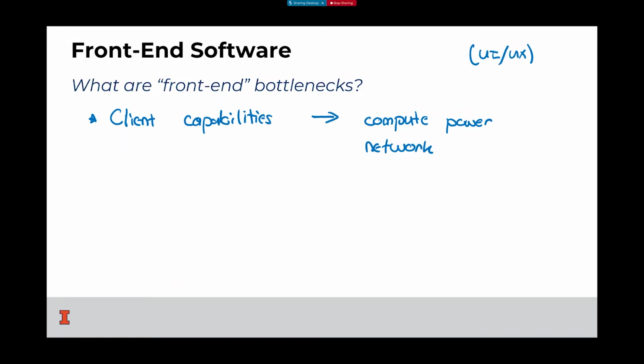So another big front-end problem, another bottleneck to front-end design, is going to be slow responses from servers. Even if the client is very, very capable, if the server that you have isn't responding fast enough, that is going to be a bottleneck to your front end. So the front end's not getting the information it needs.